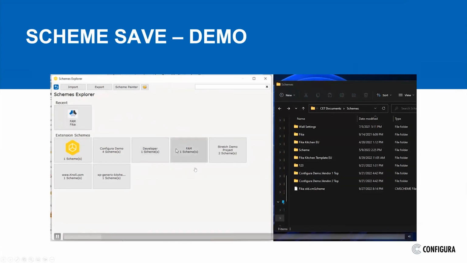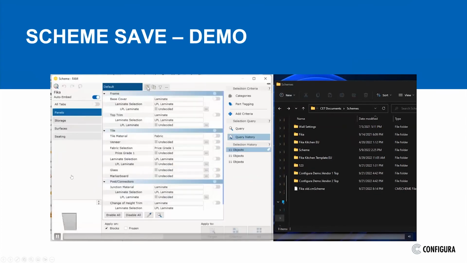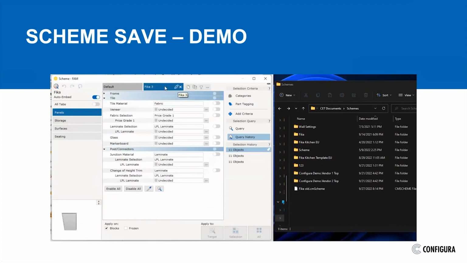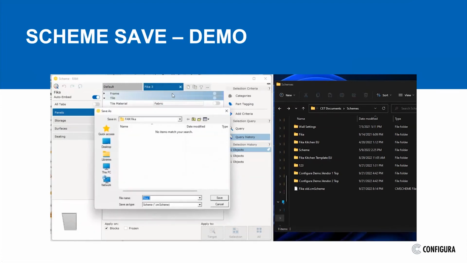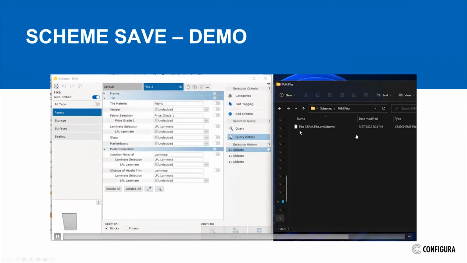Okay, so I'm going to be selecting the scheme group FAM. So this is a Figure extension. Okay, I've created a new scheme called Figure 3. Save as. And you can see how the folder has been created for you. The folder is created by the suffix of scheme group dot extension name. And in there, you have this new naming suffix of the scheme that has been saved.